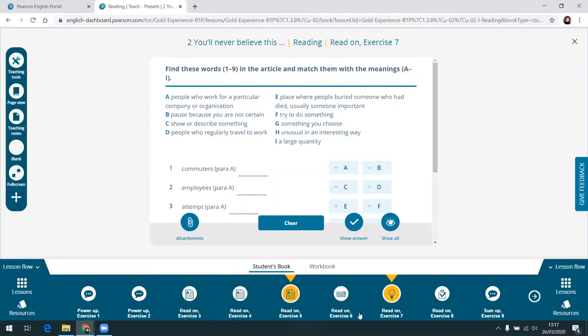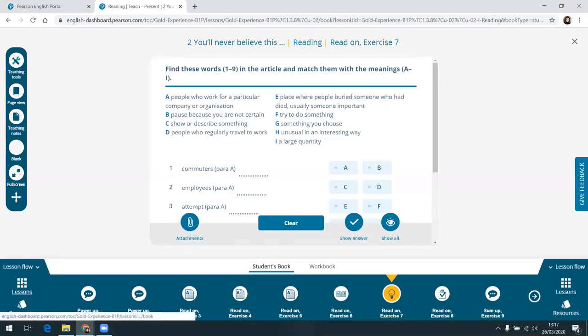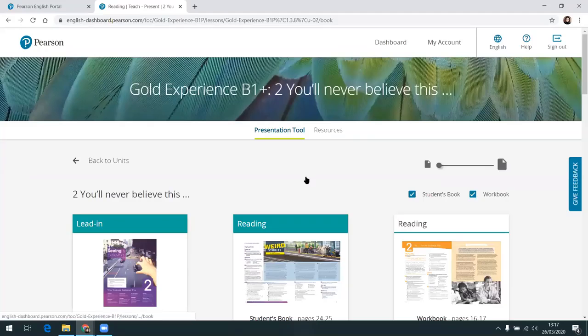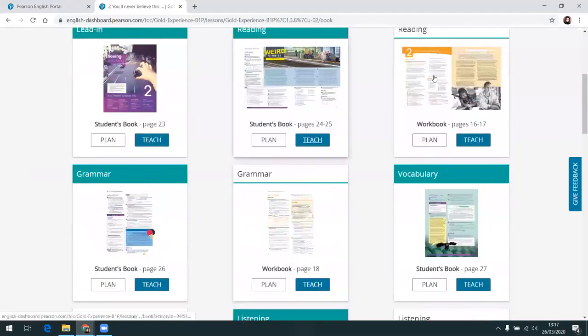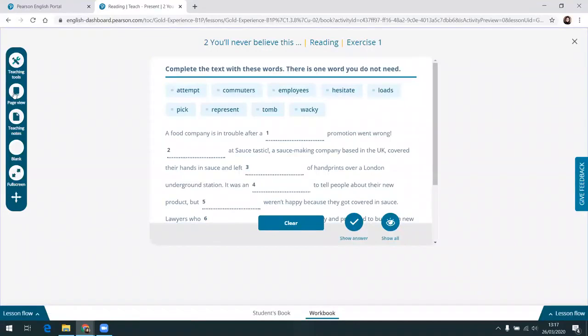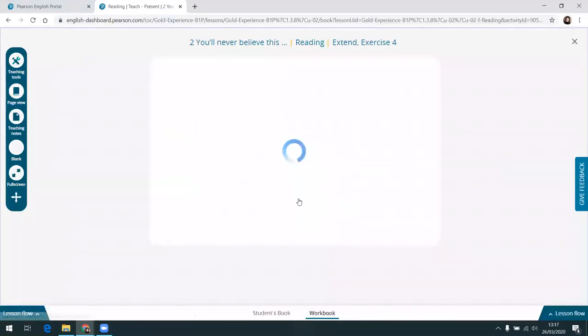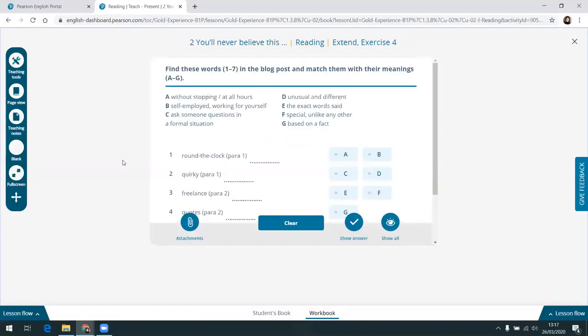These are the activities embedded in one lesson. If you are done with teaching reading lesson and you want to do another lesson, simply on this lesson flow bar, click on lessons and it is going to guide you to the lessons page. If I want to do a lesson in workbook, you can click on teach here. You can again show page view. You can choose the activity, and it will direct you to the page that shows interactive activity.